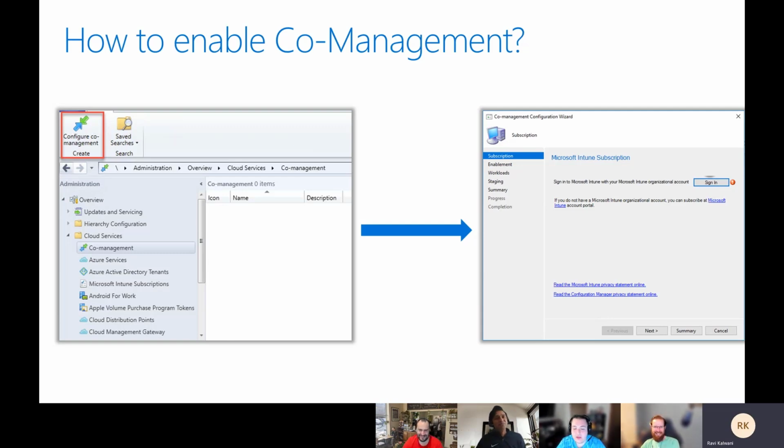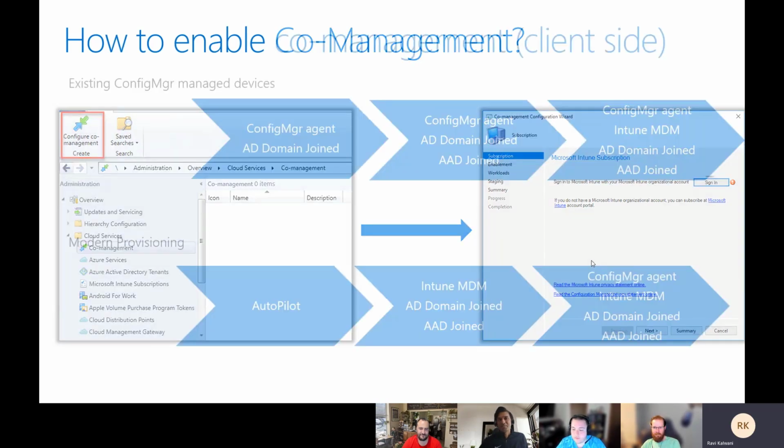Yeah. Okay, cool. So it's super simple to enable co-management on the server side. There are not many requirements. You literally just run this wizard, sign in with the right accounts, and go next. And we're going to do this demo.